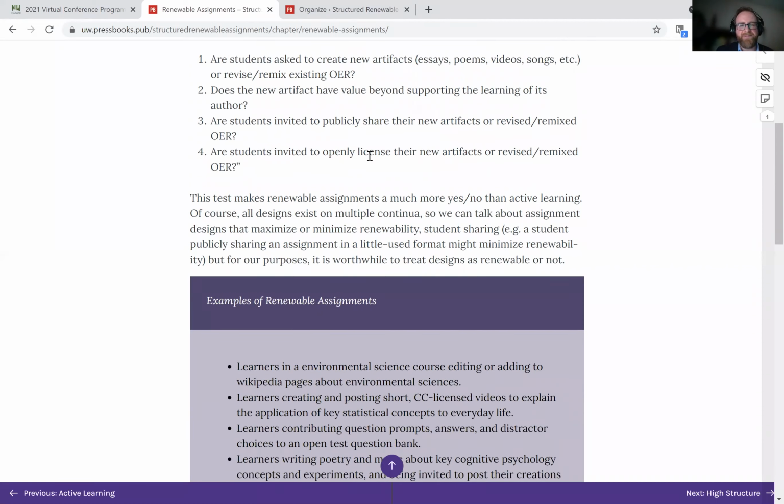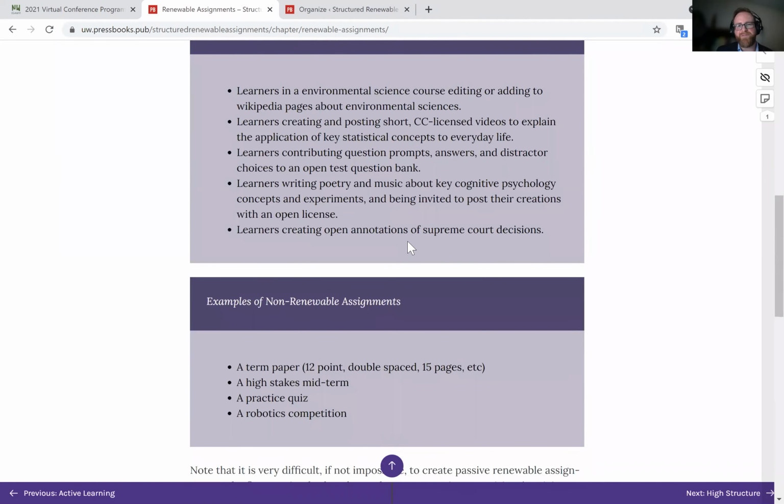A few examples are on this page. I won't spend a lot of time on them because I hope by this point you get the idea, and we're going to dig further into some really fun examples later of different forms of renewable and non-renewable assignments. But I think one of the things is that learners creating or editing Wikipedia pages about the environmental sciences, right? Fantastic. It's work that needs to be done.